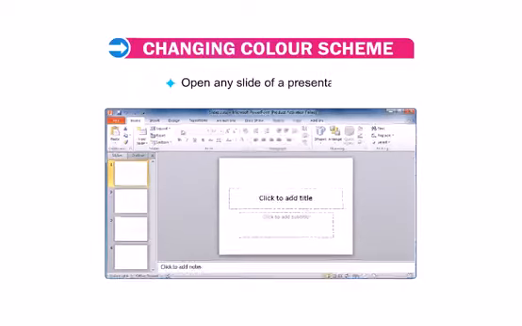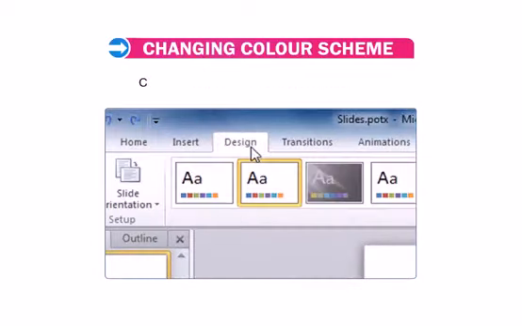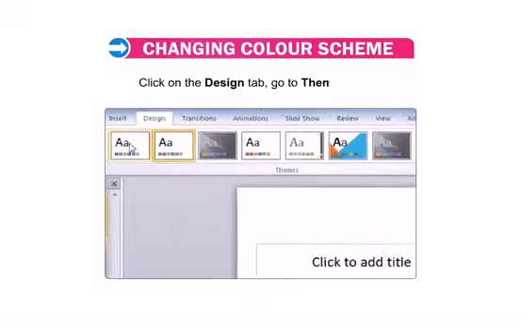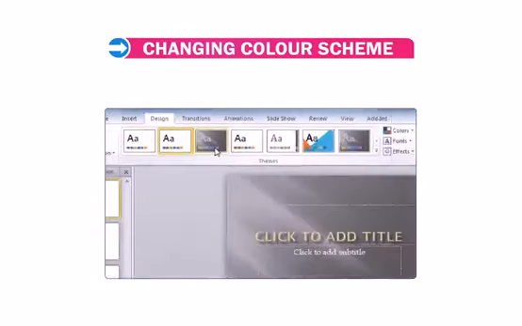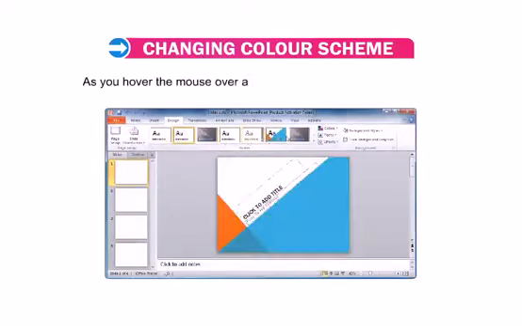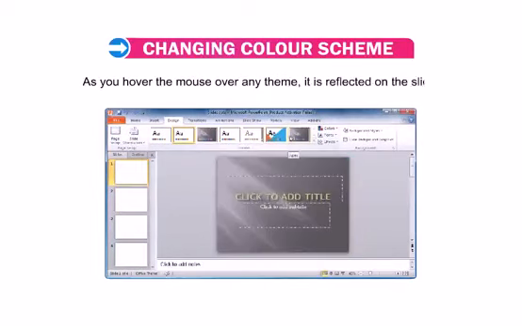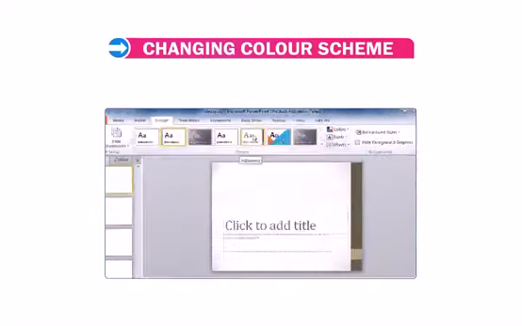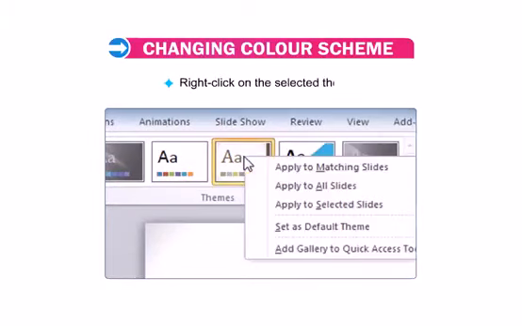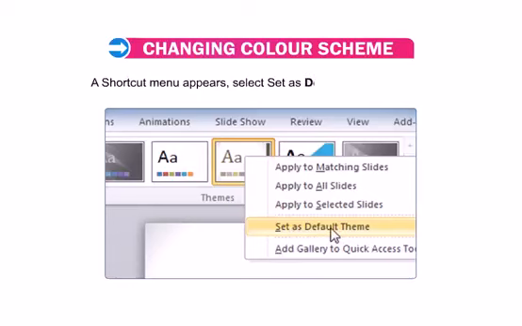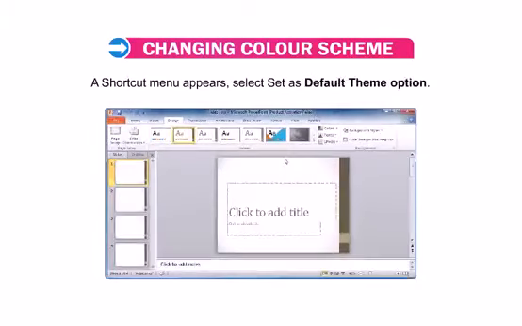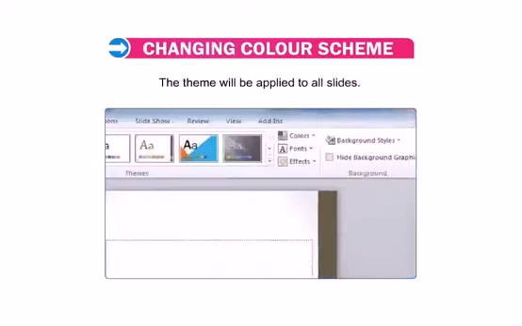Open any slide of a presentation. Click on the Design tab, go to Themes group. As you hover the mouse over any theme, it is reflected on the slide. Right-click on the selected theme. A shortcut menu appears. Select the Set as Default Theme option. The theme will be applied to all slides.